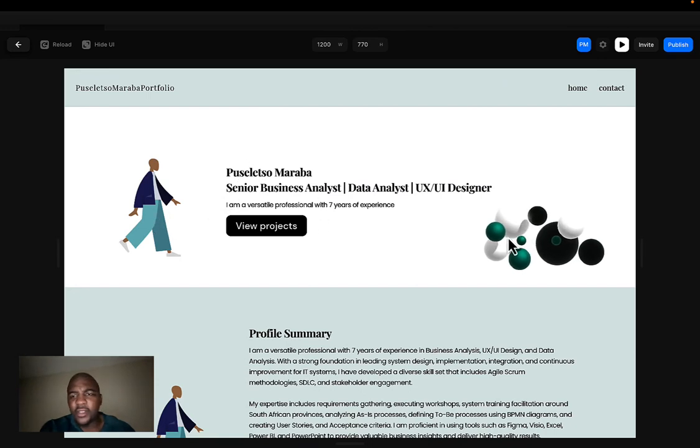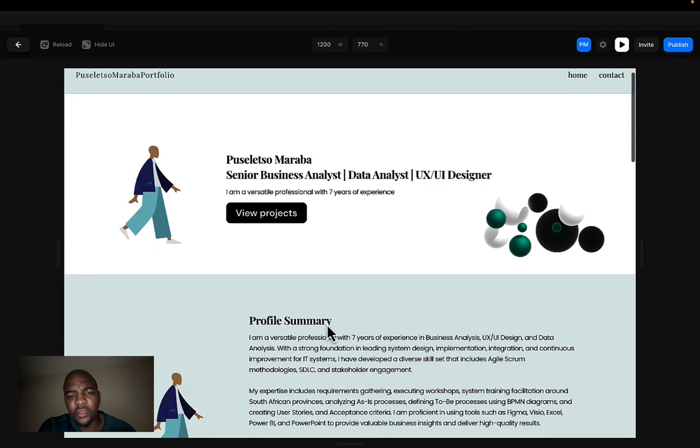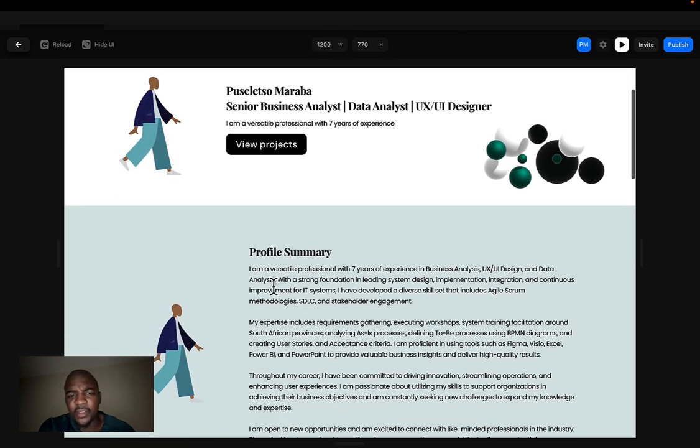When we run it, as you can see, those 3D effects add an interactive fun element to your designs, then the Illustrator. You can click view projects, which will redirect you to my LinkedIn page. If you want to contact me, you click on contact. It will show you my information, Puseletso Maraba, and my email, puseletsomaraba@gmail.com. My projects are on LinkedIn, because I have multiple projects. I also have data analyst projects where I'm using Power BI, and you will see those projects. Then clicking on home, we go back to my main screen.